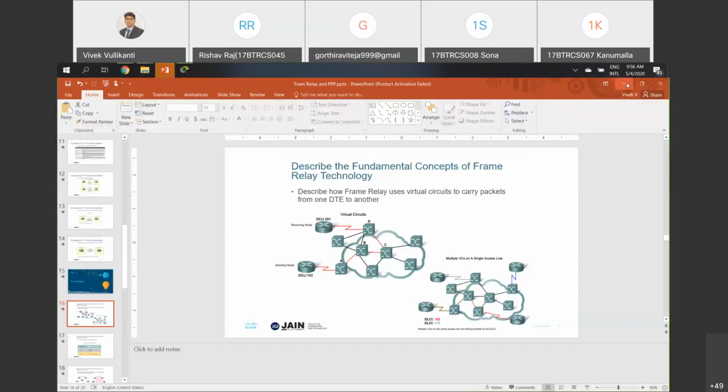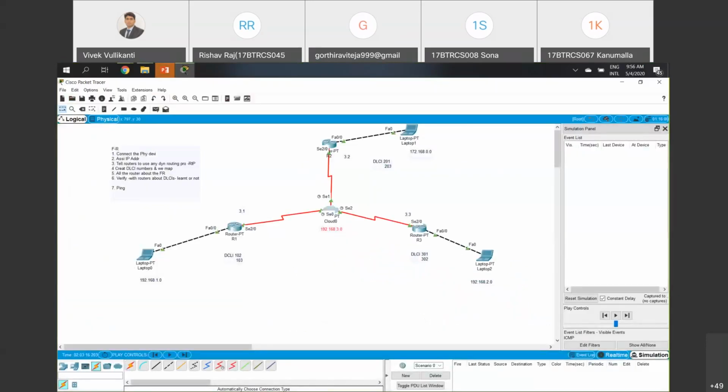Any doubts with respect to the topology? I'll try to address them if you have any doubts as of now. We have covered point-to-point protocol in theory, and Frame Relay probably in simulation: what Frame Relay is and how it works, and as part of Frame Relay you have DLCI numbers and other things. Any doubts as of now?